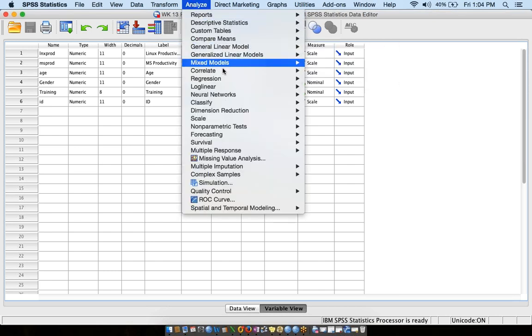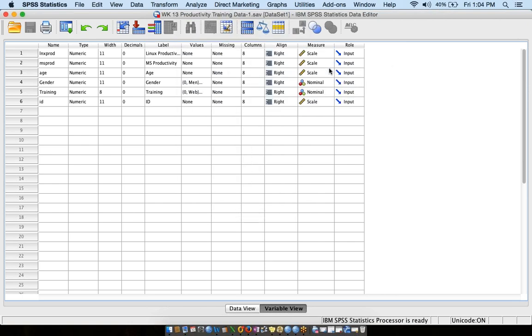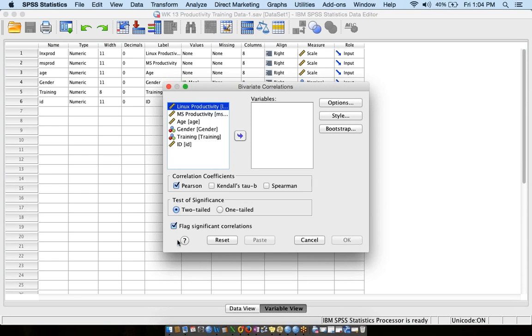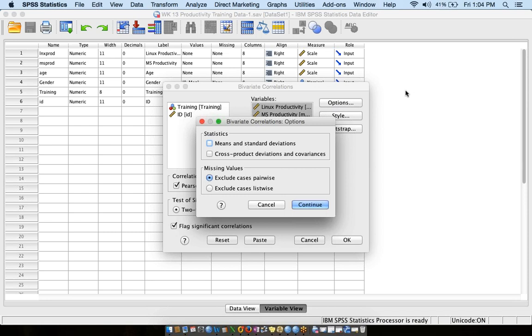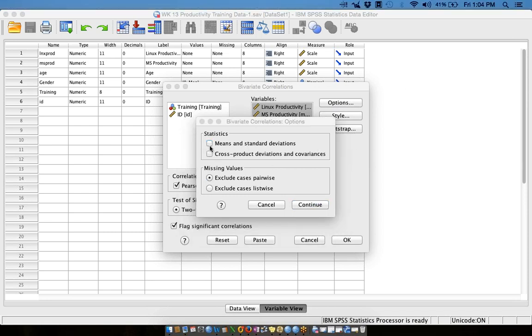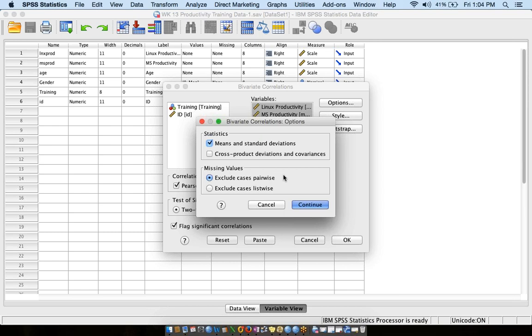Okay. Analyze, correlate, bivariate. And I'm just going to move all four of these over. We leave Pearson selected, leave these the way they are. Go to options, and select means and standard deviations.